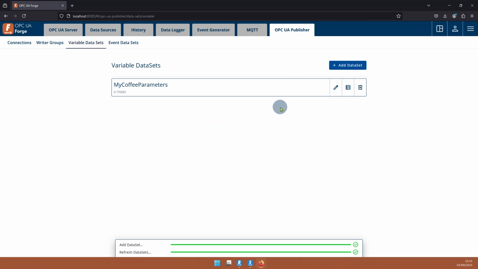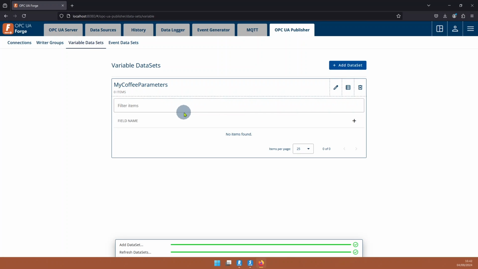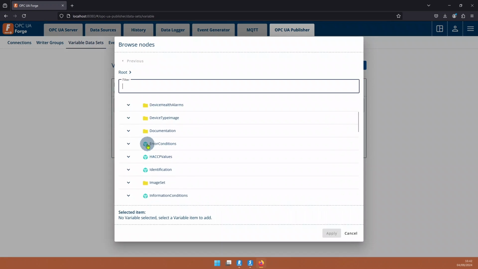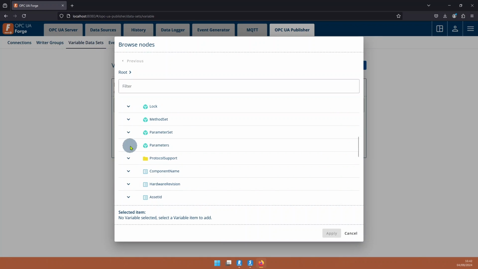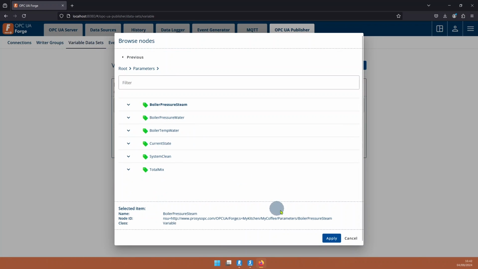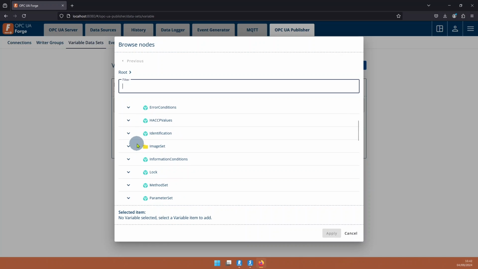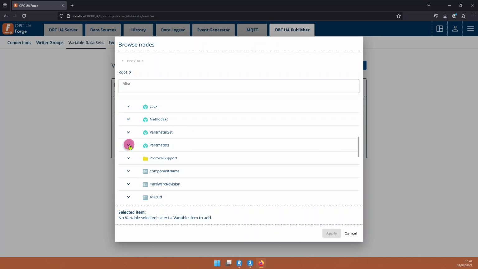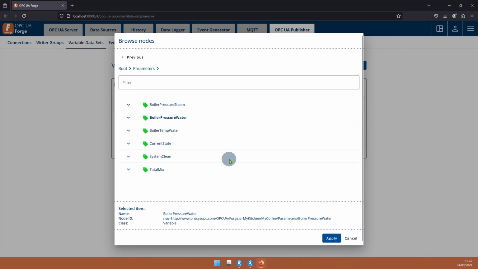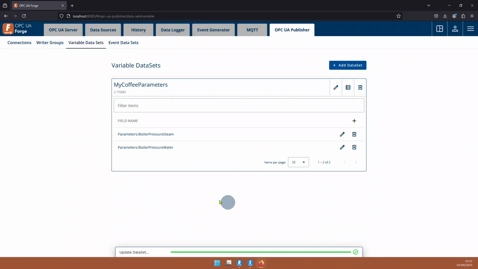And I will add that one, and then I can add these tags or nodes that I want to send with this variable dataset. I'm going to select this pressure steam, and then I'm going to select this pressure water, and yeah, I'm ready with this.